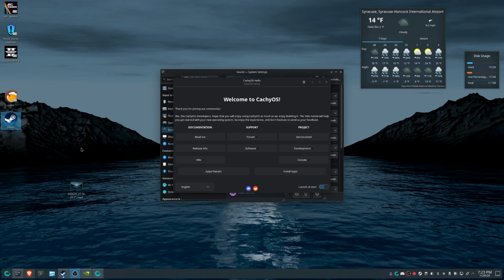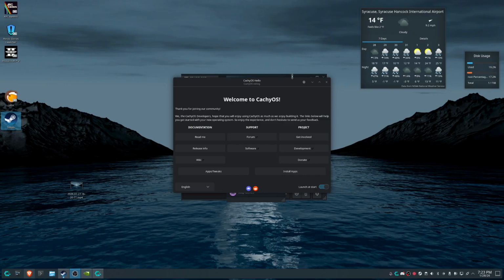This is another CachyOS video, kind of like telling you what you should do when you first install CachyOS. Or generally speaking, this guide will work for a lot of the other distributions like Pop!_OS. So when you first get your thing popping up, you're going to get this. It says CachyOS Hello. You can go in here to install any apps you want.